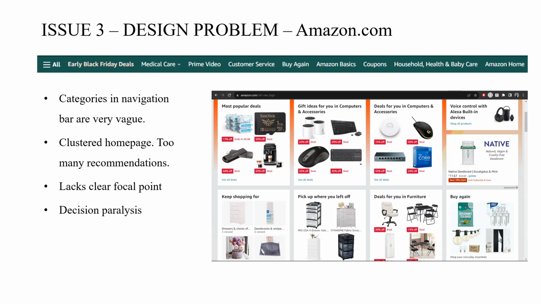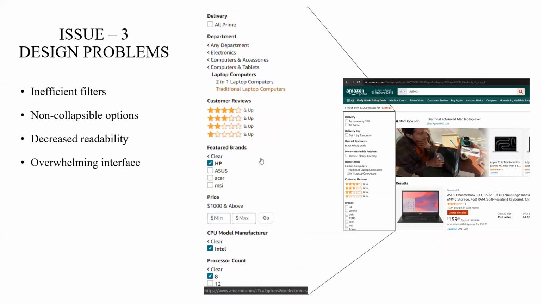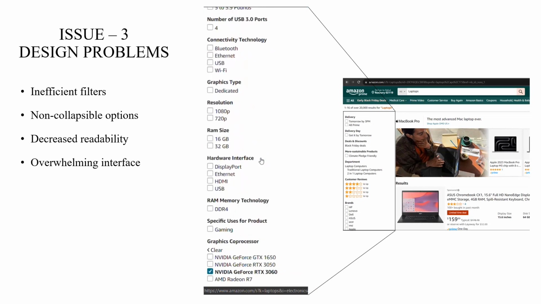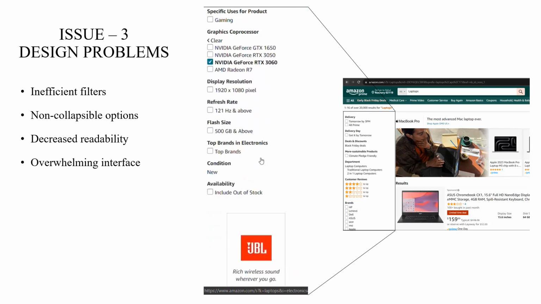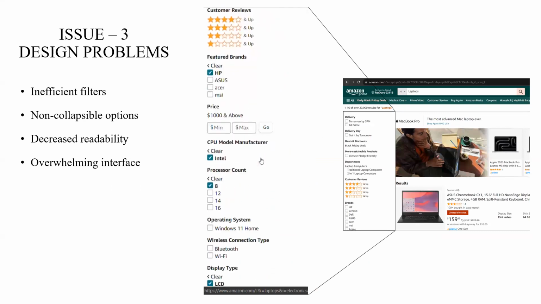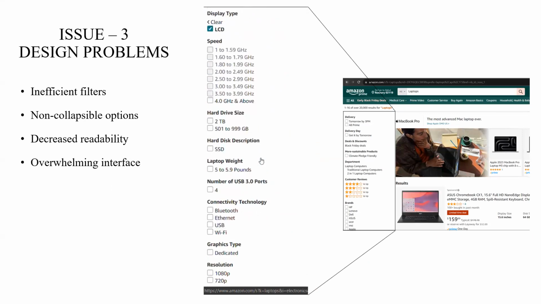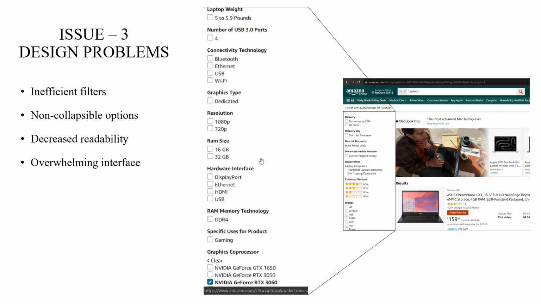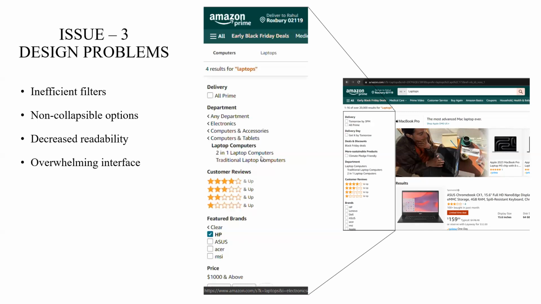The user is very likely to get lost and overwhelmed by the plethora of options, only getting more confused in return. Another problem is the filters. Here's an example. If I search for laptops, the number and the type of filters will again confuse the users. Some filters, for example processor count, speed in gigahertz, coprocessor, are way more technical for a major category of people and hence not that useful.